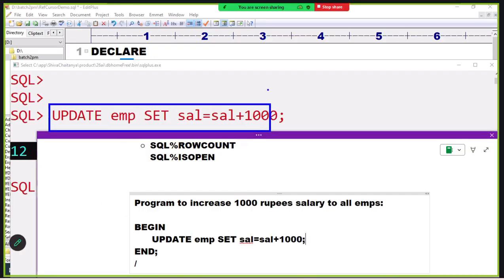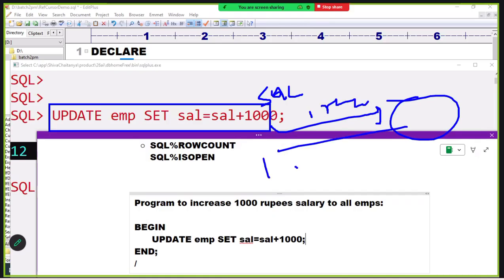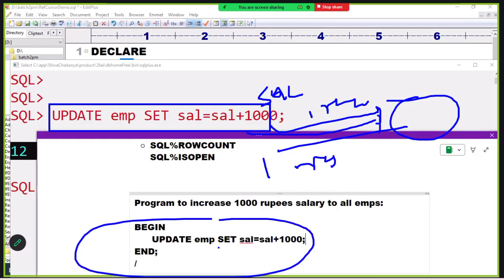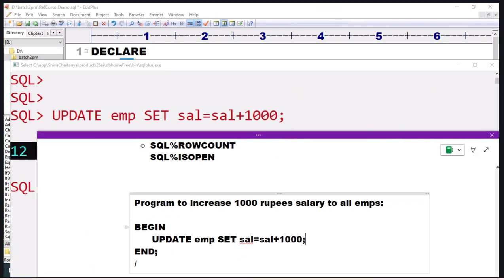This is what? SQL. SQL provides interactive mode. At a time you can submit one command only. Immediately I pass one request, immediately it gives one response. SQL is providing interactive mode. But in PL/SQL, a group of statements we make as one request, not only one statement. In this program, one statement is there. Below you can write multiple statements also.